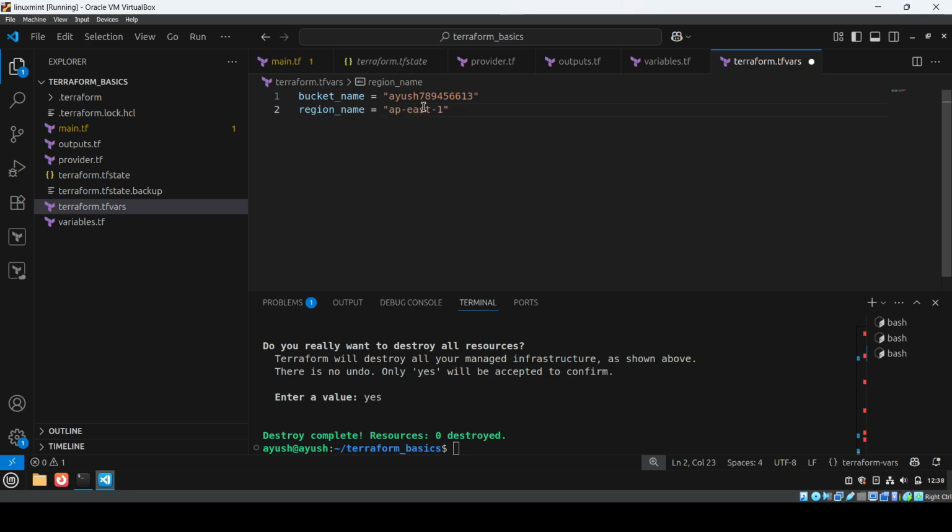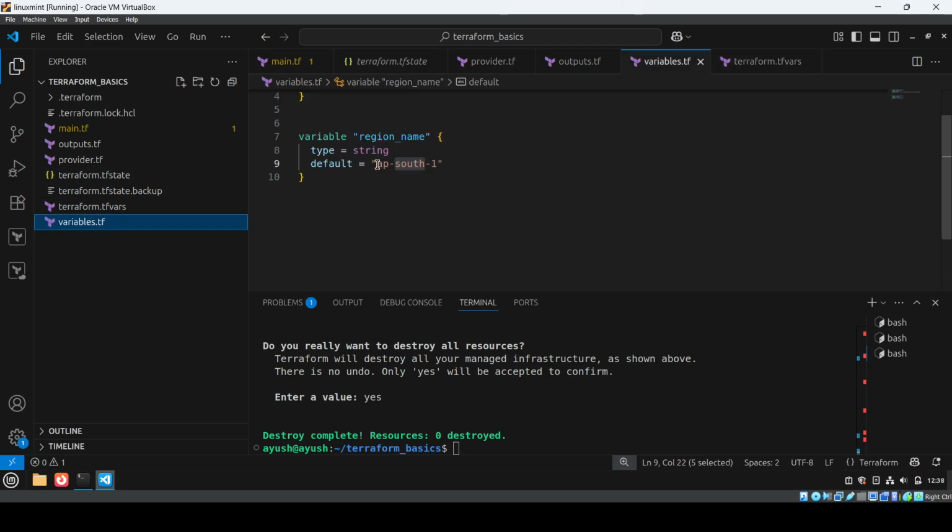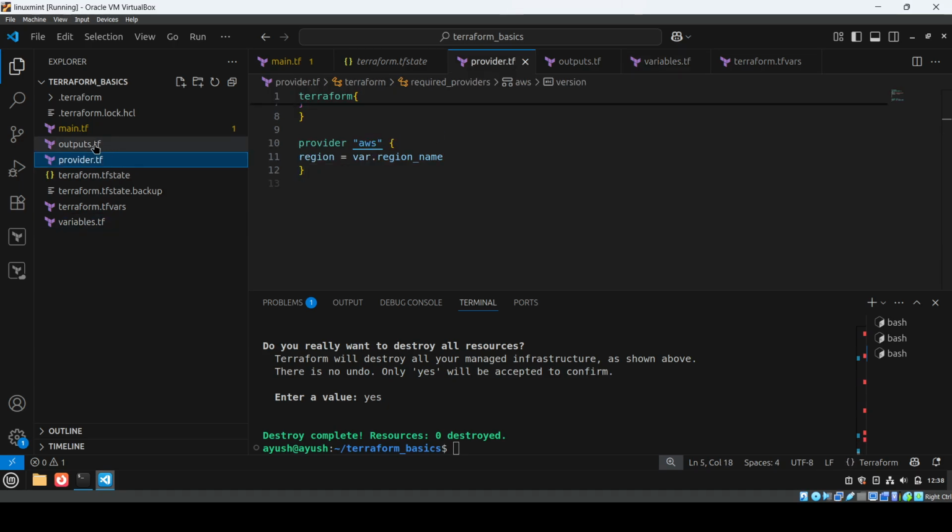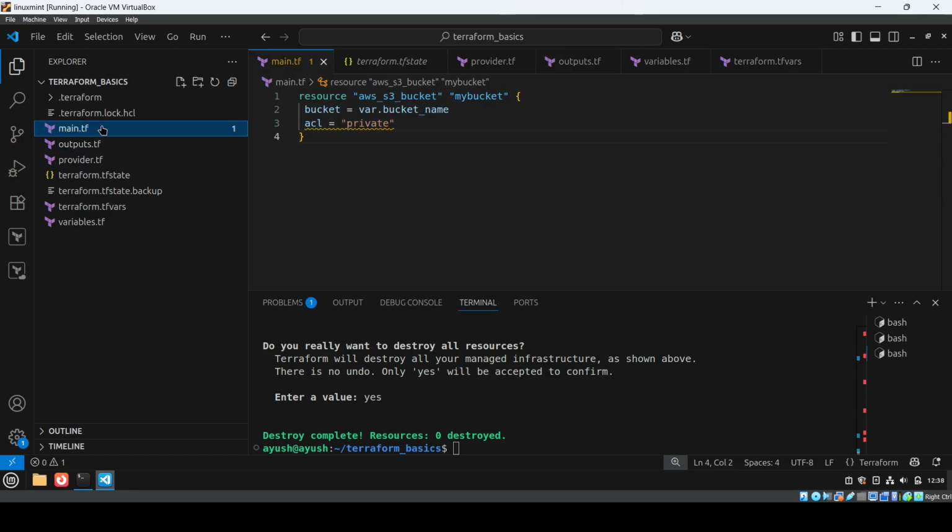You have to change it in variables.tf, the US East 1. I will change the bucket name variable also, adding some numbers, 787. Save it. Then in variables.tf, the default is AP South, but I will be using US East 1 only. Then in the provider block, outputs, main.tf, anything that is there, let me just clear.